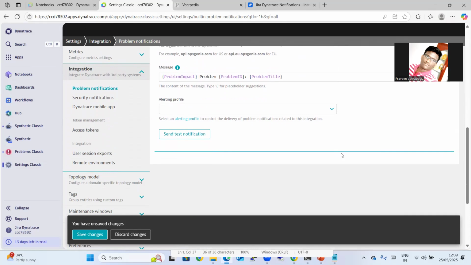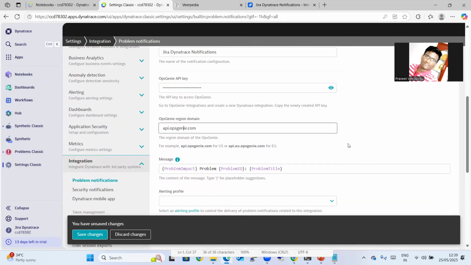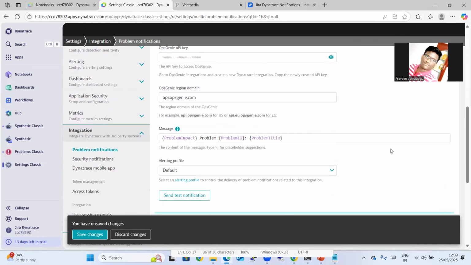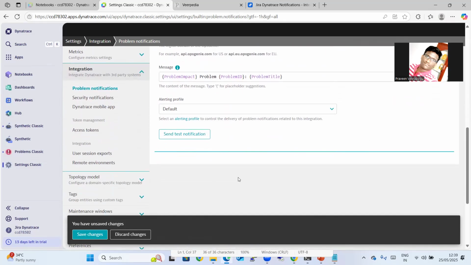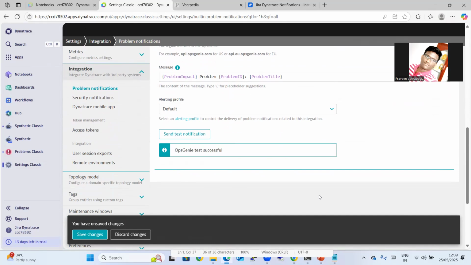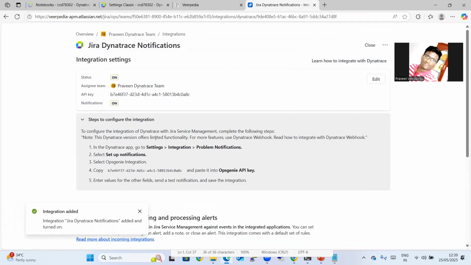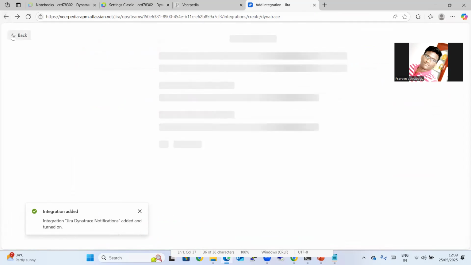So here we have to map the alerting profile. I am mapping the default alerting. For testing purposes, I have to check whether this Jira notification is working or not, so I have to send one test notification. Here we have not enabled this. Just enable this for non-integration. Now go back.